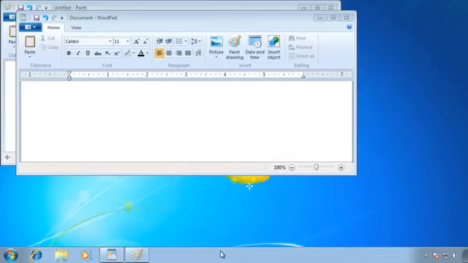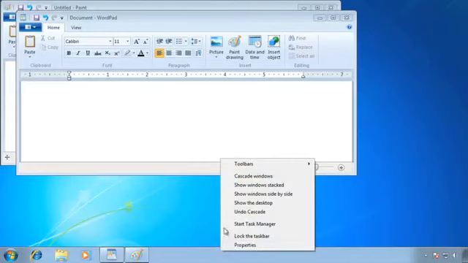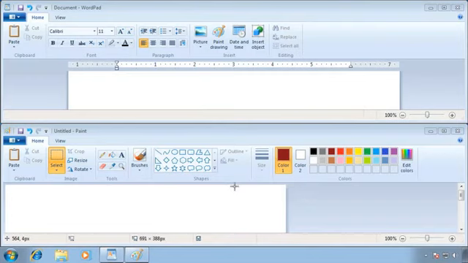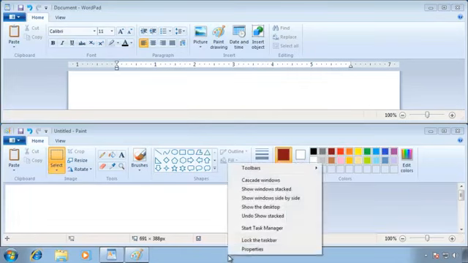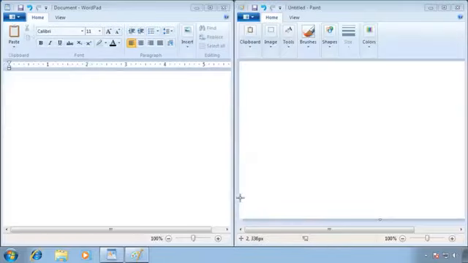If I move back down to the taskbar and right-click, and this time choose Show Windows Stacked, that puts them one on top of the other. In Windows XP, the term is going to be Show Them Vertically or Horizontally. Here they've changed the name just a little bit. And then, of course, you can probably guess what my next option is going to be. Again, if I right-click, the next option is to show windows side by side, which instead of stacking them one on top of each other, is going to show them side by side.